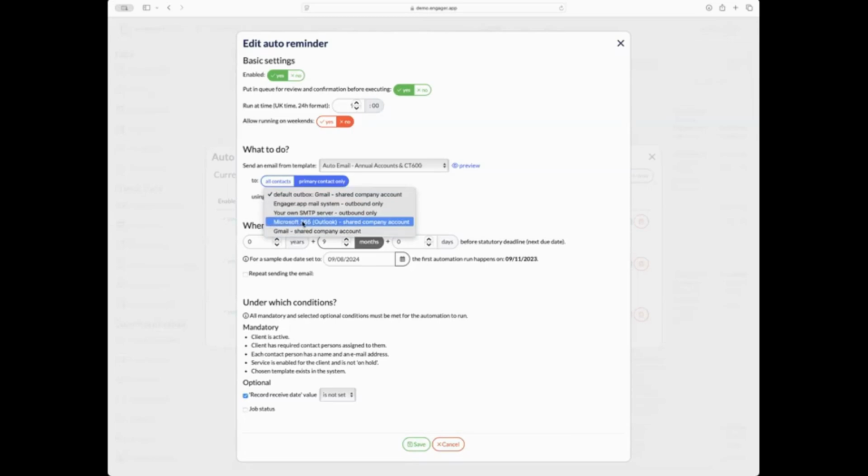Now, if you've linked Gmail, then it will just give you the Gmail option. It won't give you the Microsoft option. If you've linked Microsoft, it will just give you Microsoft and not Gmail. I would always suggest using a Microsoft or Gmail account because it's more likely to be successful and not go into the client's junk box. So in this case, we're using our Gmail shared outbox.